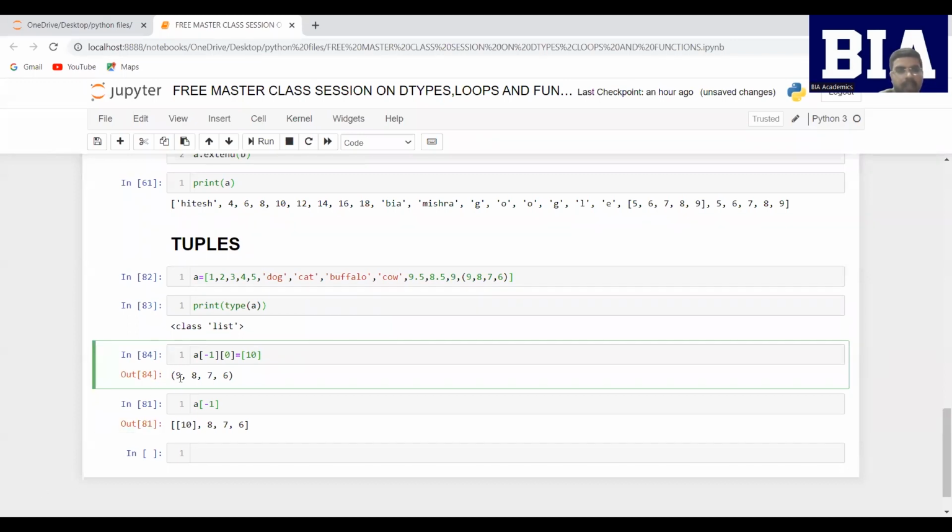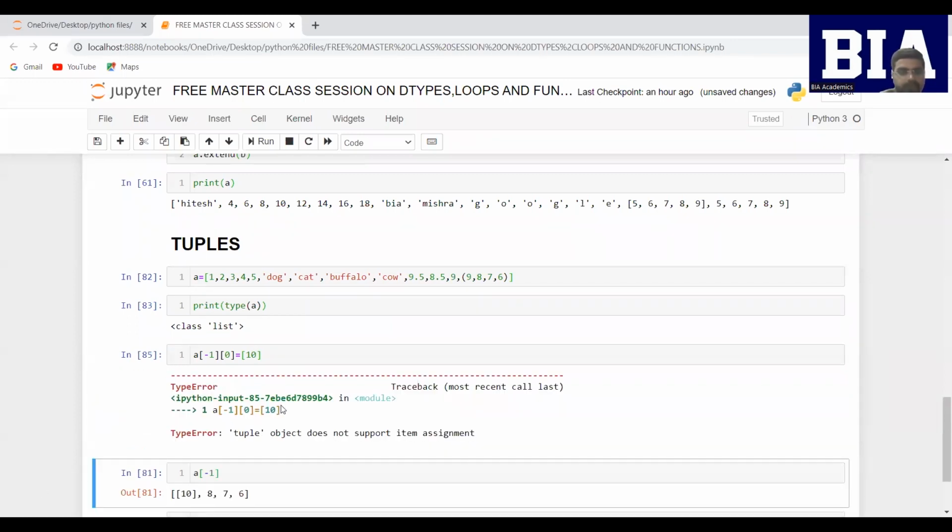I want to change this 9 to 10. Tuple object does not support item assignment. I think you guys understood that we can perform any operation in the list only. We can't do any operation in the tuple. Okay.